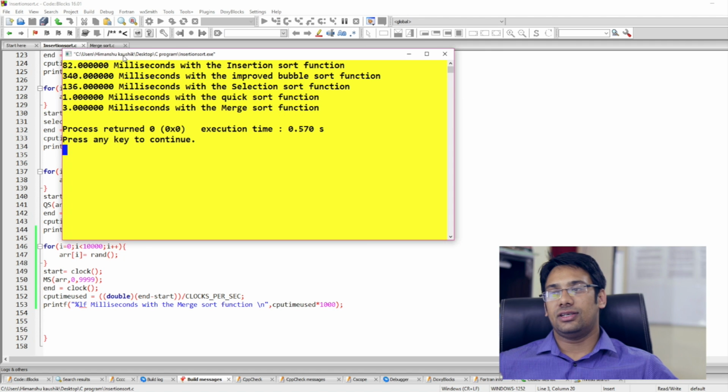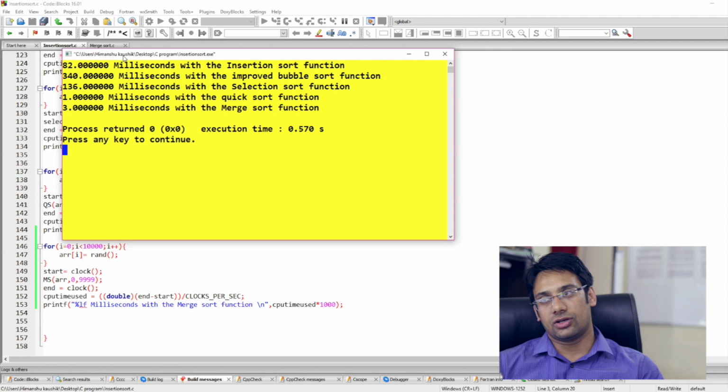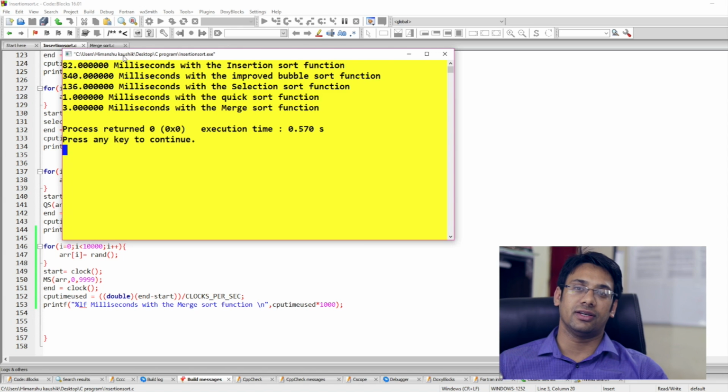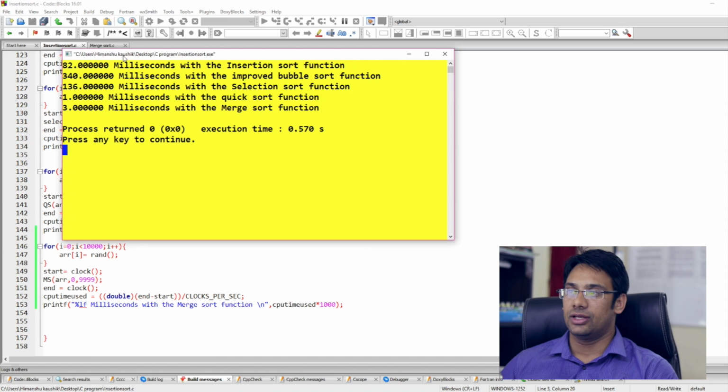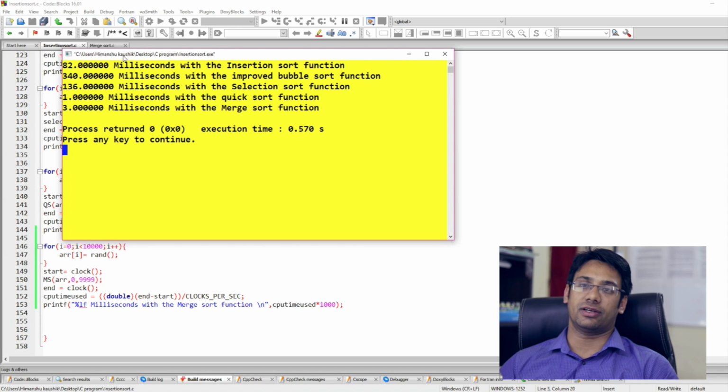Now you can clearly see how we compared all these 4 algorithms. This is very interesting, right? Because you can clearly see with your own eyes how the time complexities affect the program running time.